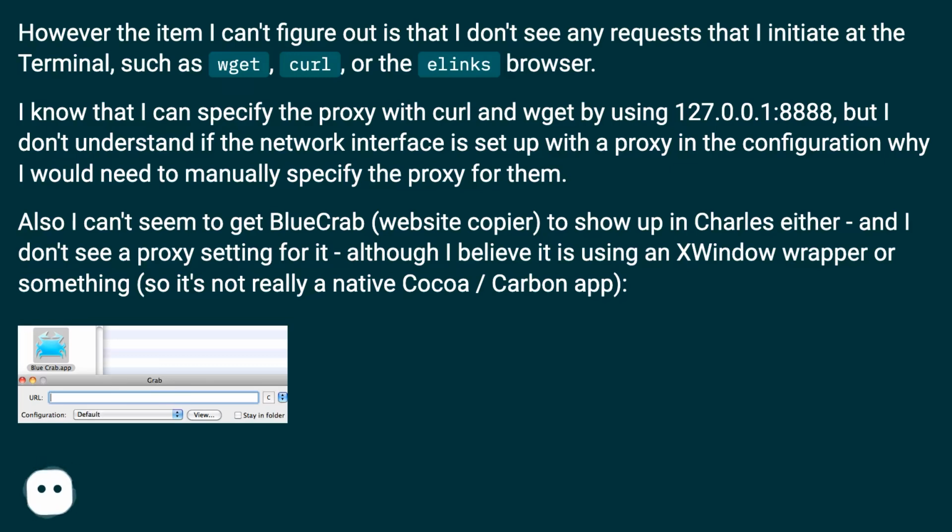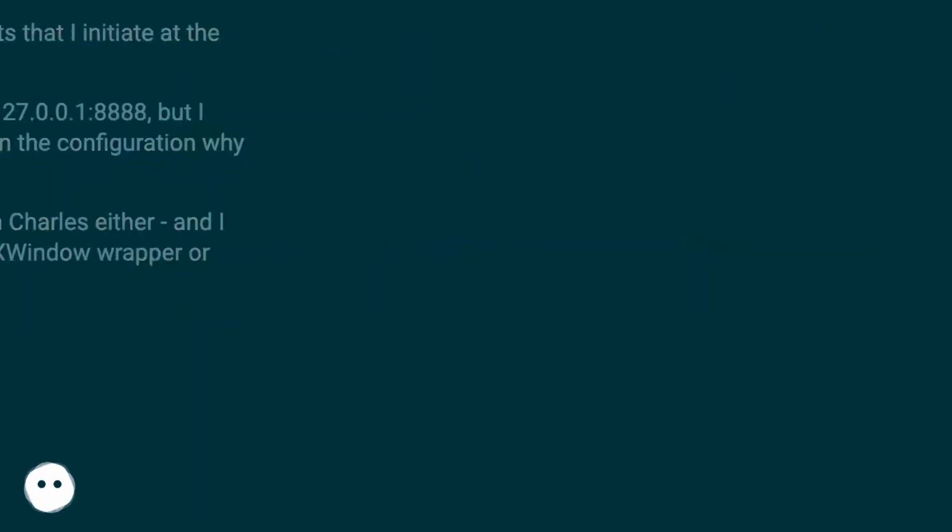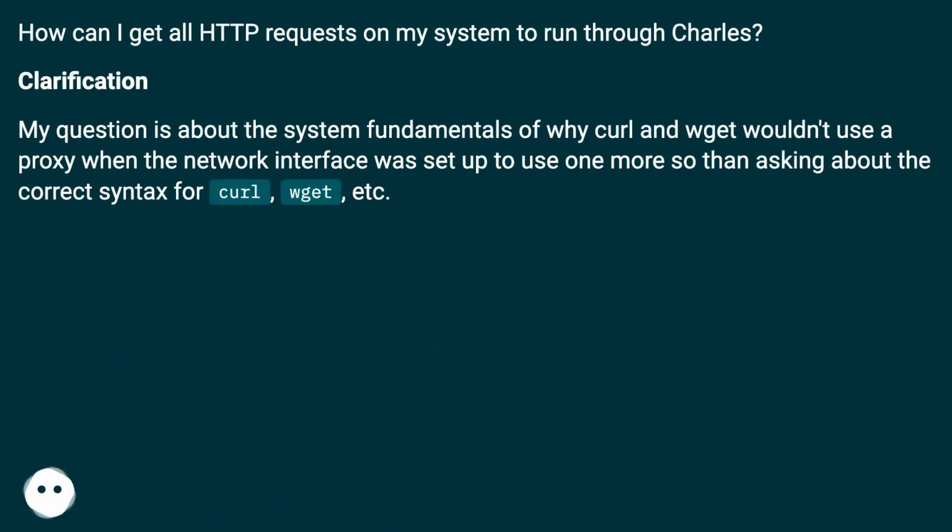Also, I can't seem to get BlueCrab website copier to show up in Charles either, and I don't see a proxy setting for it, although I believe it is using a Swing window wrapper or something, so it's not really a native Cocoa/Carbon app. How can I get all HTTP requests on my system to run through Charles?